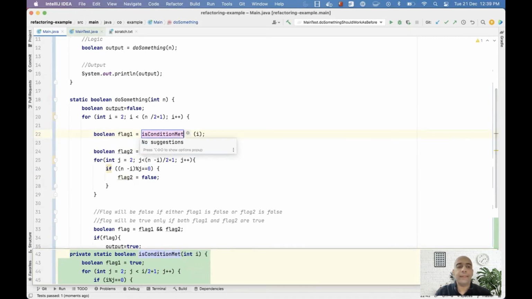I'll call it isConditionMet because I really don't understand what it is doing internally. Later, I'll try to go through the for loop, try to understand what it is doing, and based on that, rename the method.